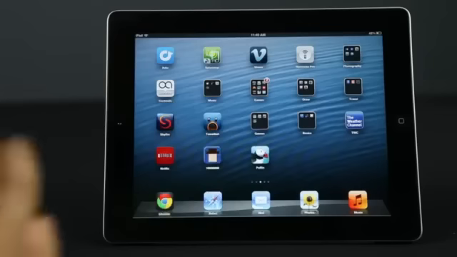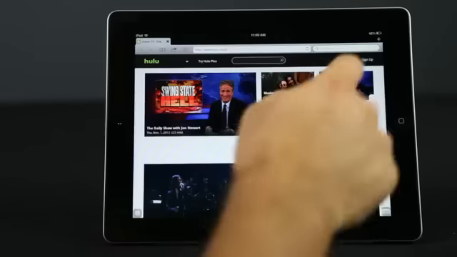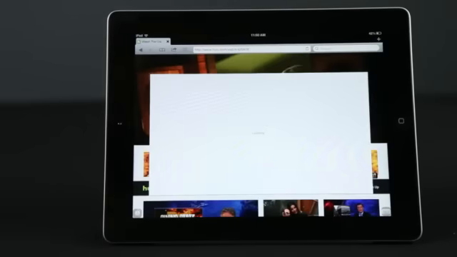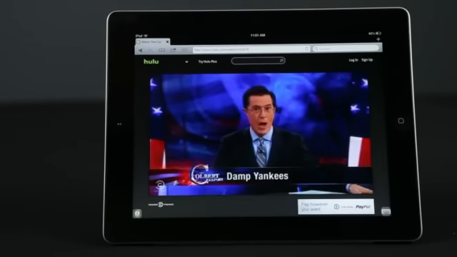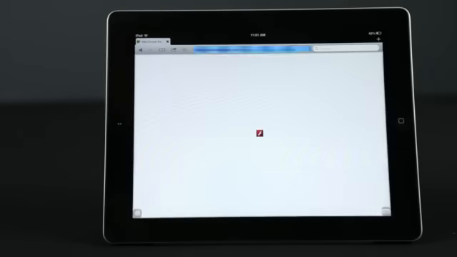Now, there are some workarounds for this. One that I like is the Puffin browser. It's $1.99 and gives you full Flash support, and it works quite well. Websites load very quickly on remote servers, then the content is sent back to your iPad.